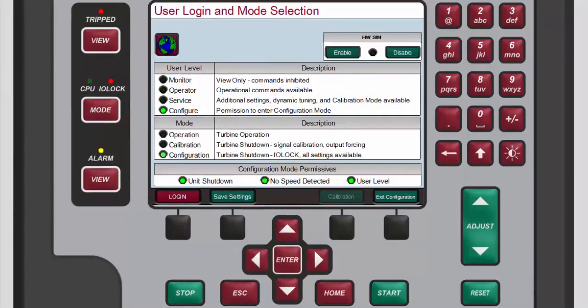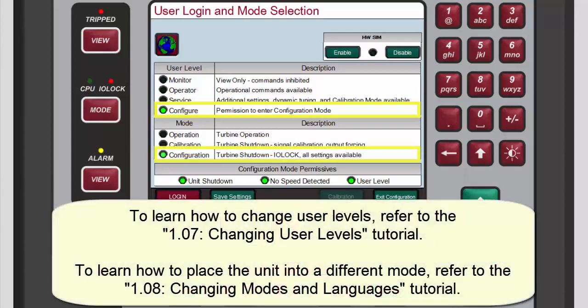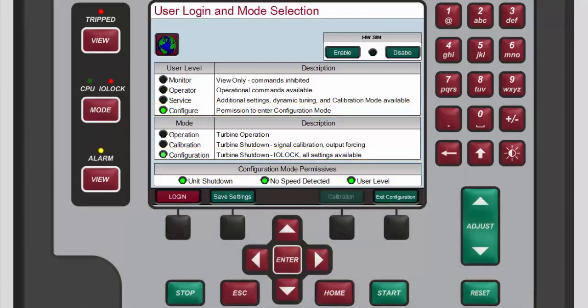To configure analog inputs, you must be logged in to the Configure user level and configuration mode. Refer to the Changing User Levels and Changing Modes and Languages tutorials to learn how to do this. To check the user level and mode, press Mode.